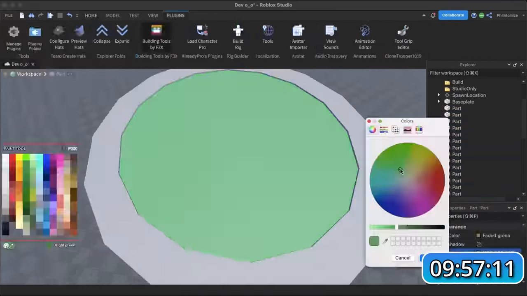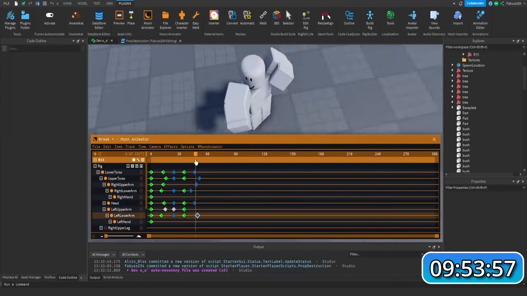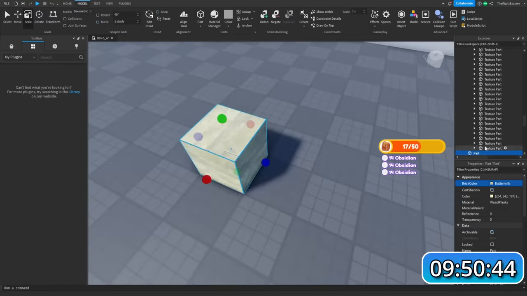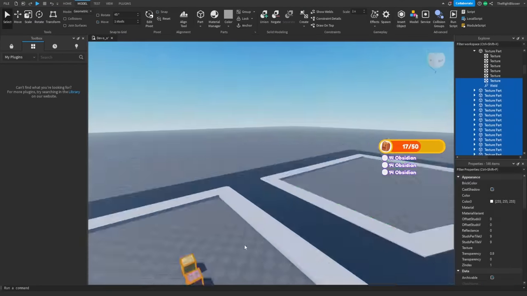So Phantomize started to build the map, Fab built a tool to break objects in the map, and I started to create a backpack system. Have a guess at what you think the game idea is.